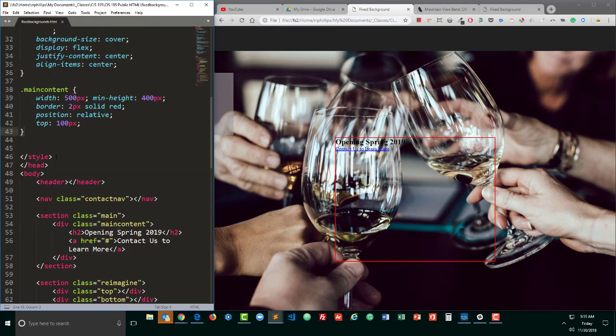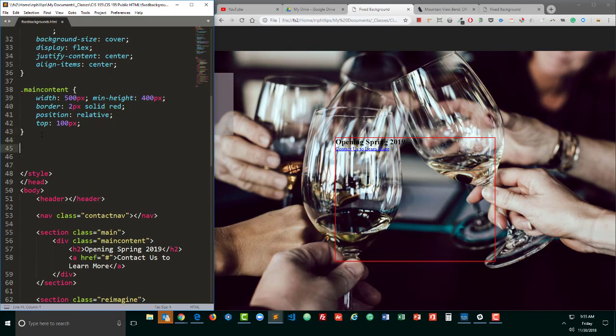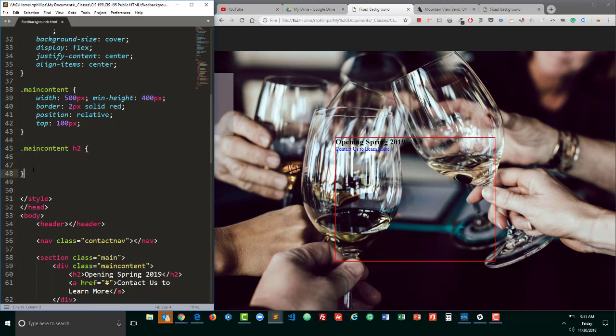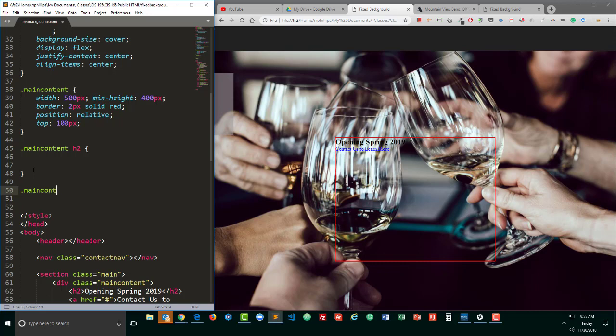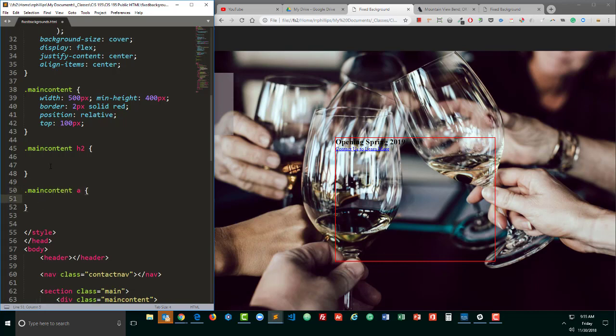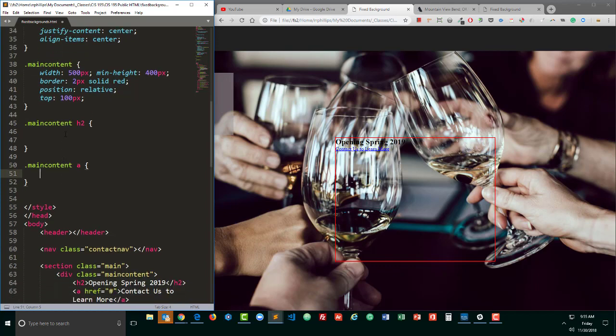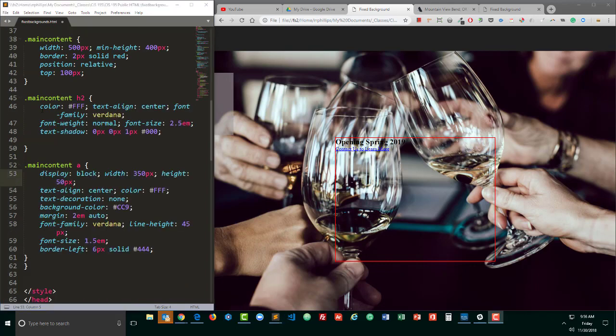Now I'm going to go ahead and deal with the content elements. So there's a main content headline 2. And a main content anchor. I think I'm going to go ahead and pause my recorder while I type these up though, because they're really just for aesthetics. There we go. So for the headline 2, I just changed its color, its font family, made it a little bit bigger using 2.5 ems, and gave it a little bit of text shadow so it's easier to see on this pretty dark background image.